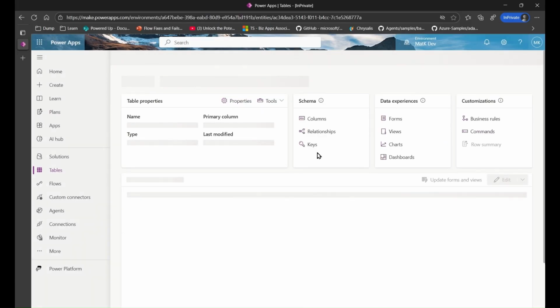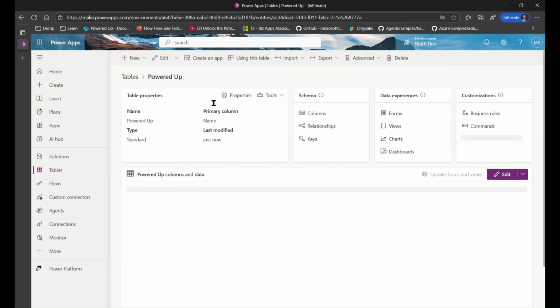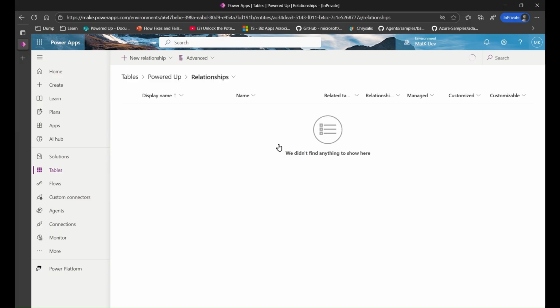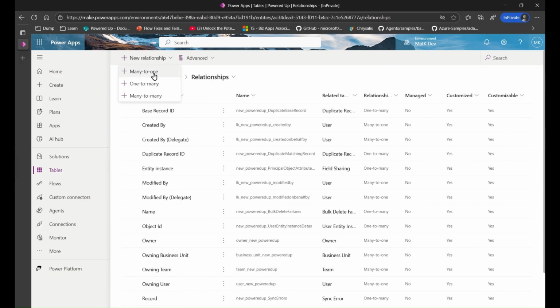So once I go ahead and hit Save, we'll be dropped into the screen that we saw with the accounts table. And I can go ahead and set up a relationship. So now that I have Powered Up, let's see if we can create a relationship to that. So I'll go ahead and click New Relationship. We have several different relationship types, and these are difficult to remember how they work.